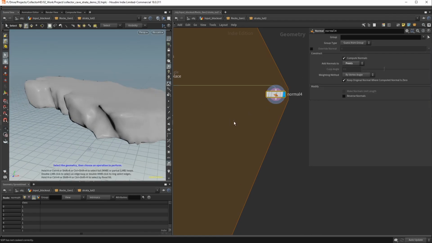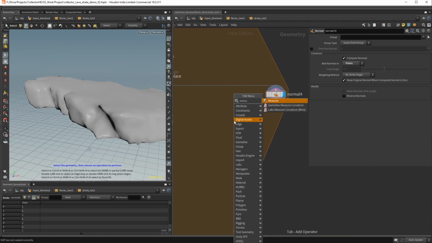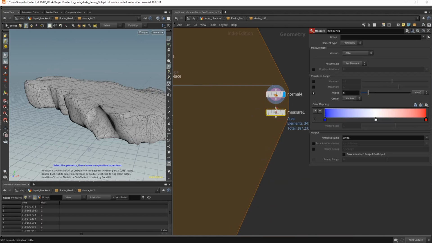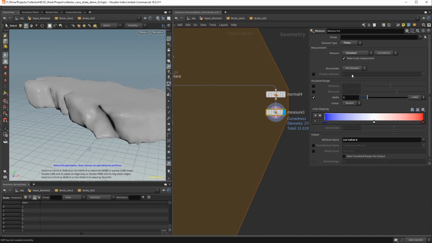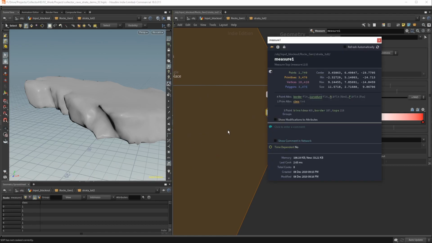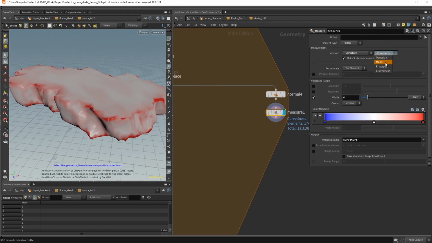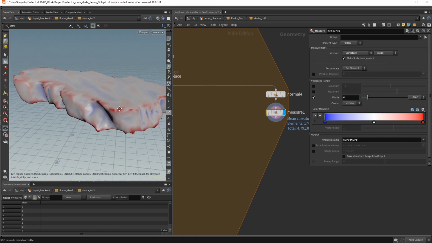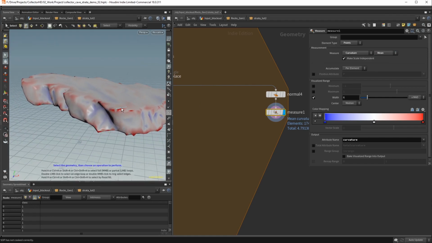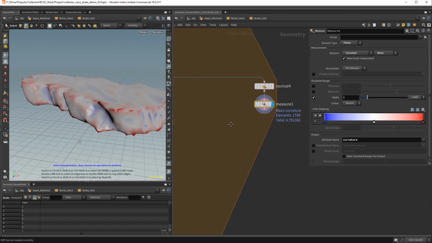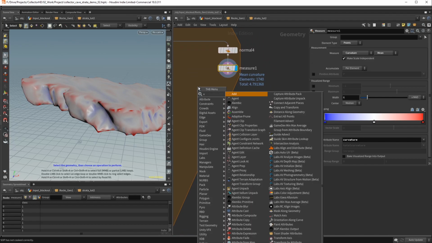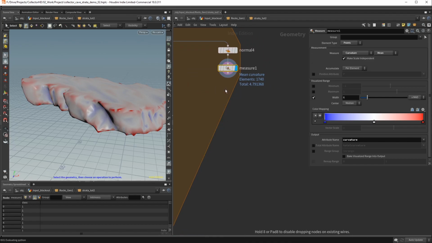Right, change it to points. And then we use the measure node to measure the curvature of the points. Also, let's check the visualize of the curvature attribute to see what's going on. And we need to change it to the mean measure mode, because we want to measure separately concave and convex points, like produces different values.